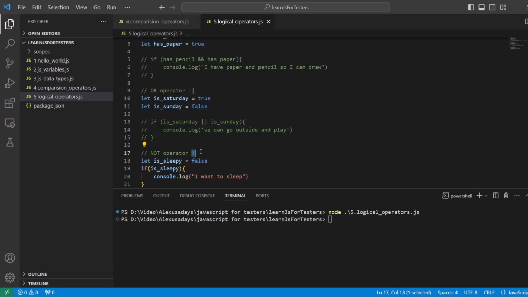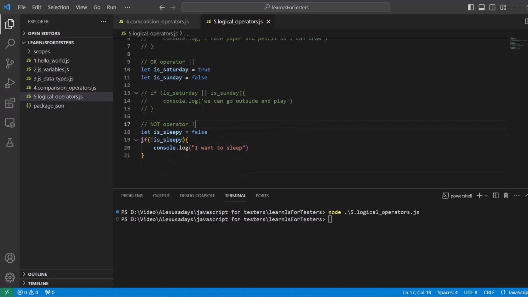Now we're going to add the NOT operator. So this false is going to be canceled out and will become true if we put an exclamation mark here. So now you can read it as if not is_sleepy. So essentially it turns this false into true. And now if I run this code, it actually prints it out.